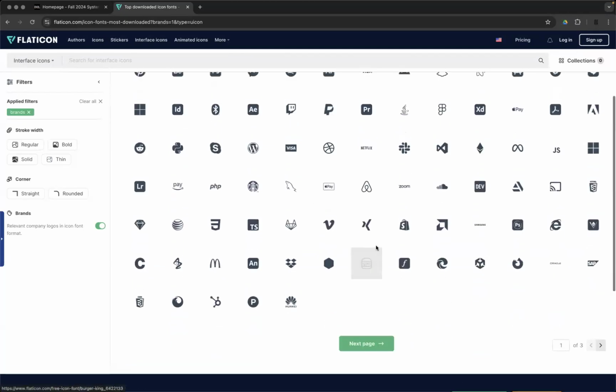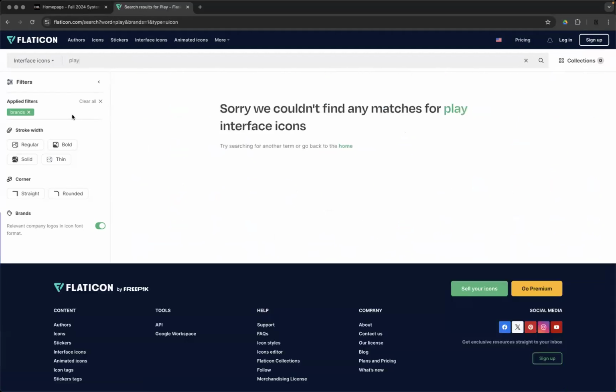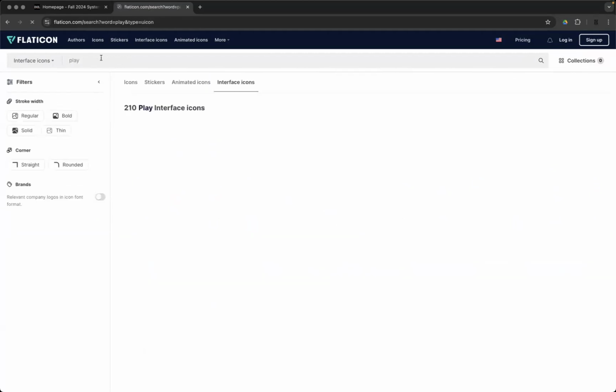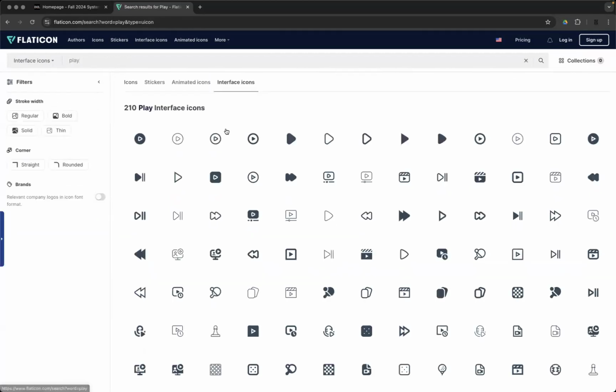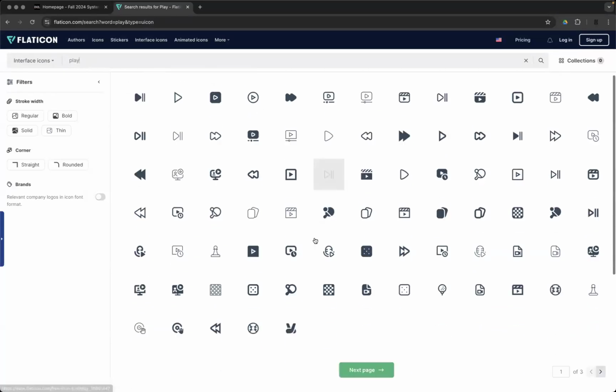I need to search for certain functions or play. You want to make it intuitive, but also try to incorporate your branding. It's right here, play. Flat icon is one of the libraries you can use if you implement it for your website or for your app. Of course, you have so many options.